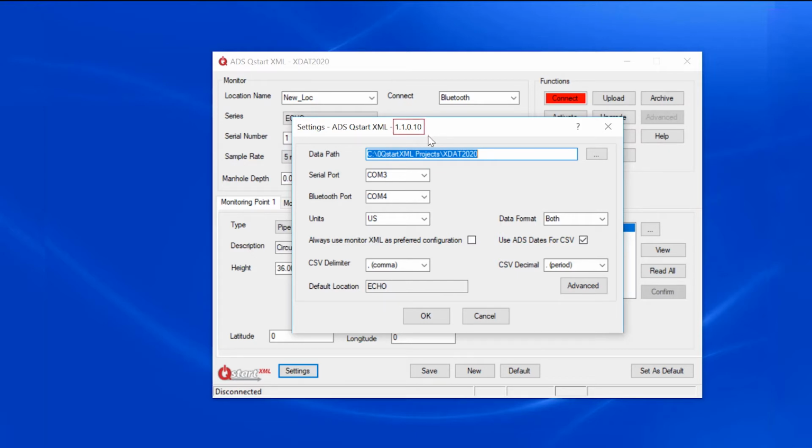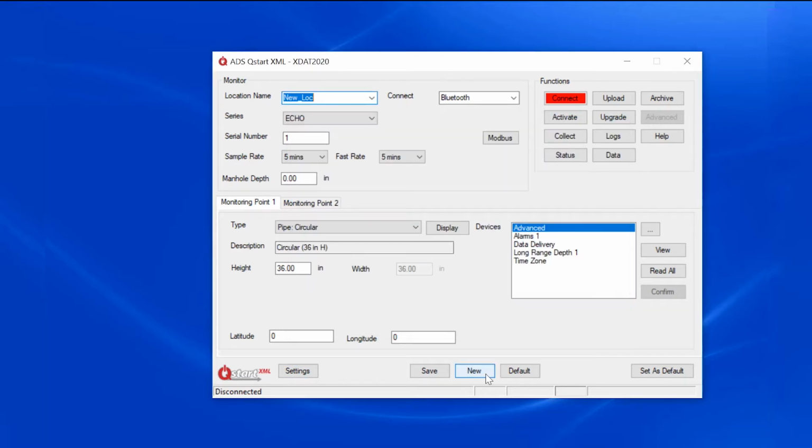Make sure the version is 1.1.08 or higher. Browse to the Qstart XML data path to create a folder. This defines the directory to which the location XML and collected flow data are saved. Notice that the Bluetooth port has been populated by connecting the Bluetooth dongle. Click the OK button to save the settings from this dialog. You are ready to configure an Echo location.